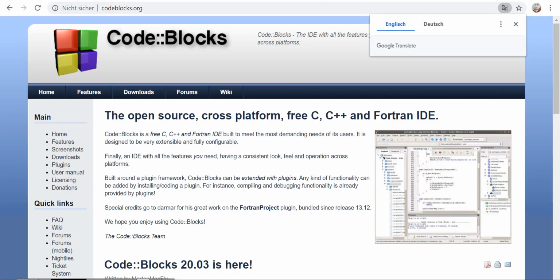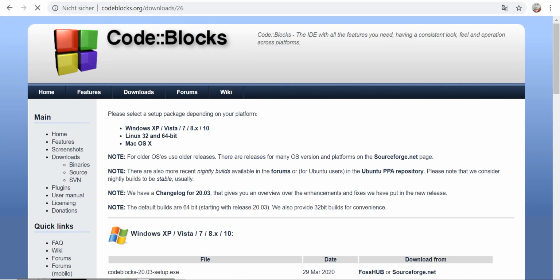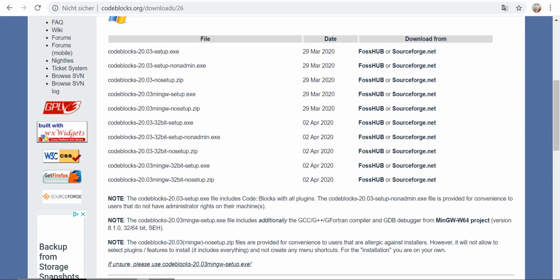and Code::Blocks is an IDE for multiple languages. Very easily you go to downloads. The best option is binary release, and if you're learning Fortran, I suggest using MinGW, and you make sure to download this one with MinGW, because otherwise you have to find the MinGW, and that would be a little bit hard. But in this case it is installed already.